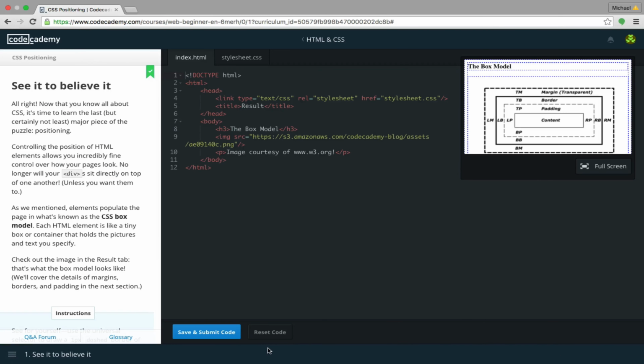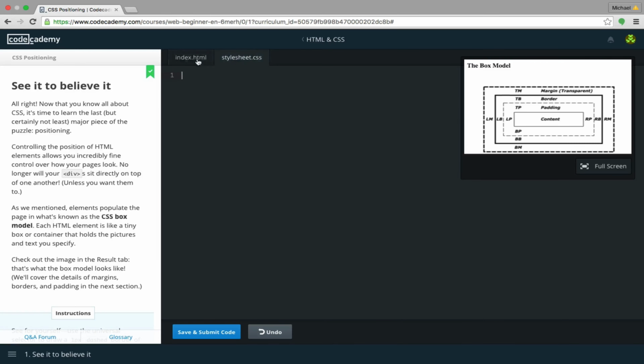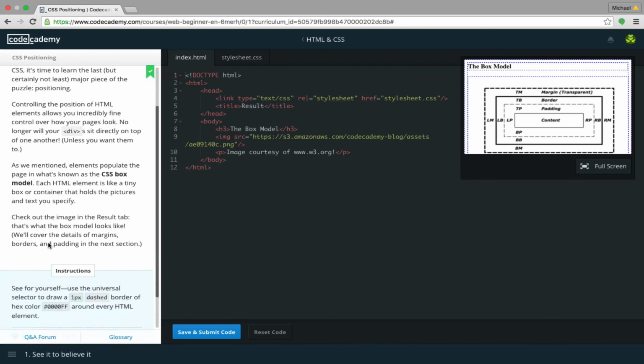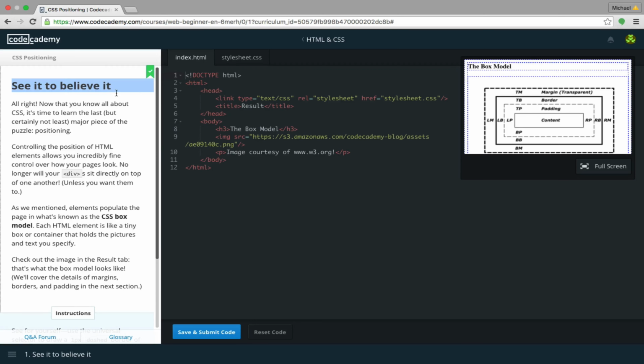So reset code just changes everything, but I'm not gonna reset it to speed everything up.